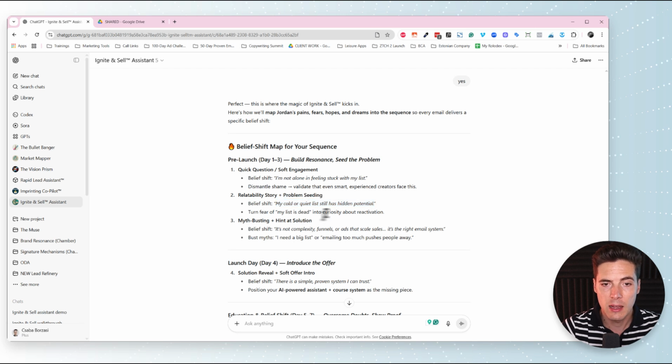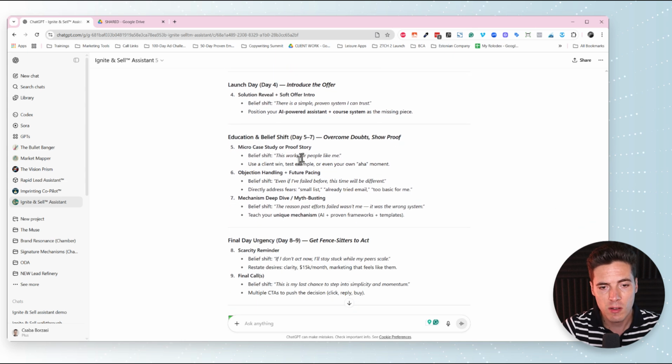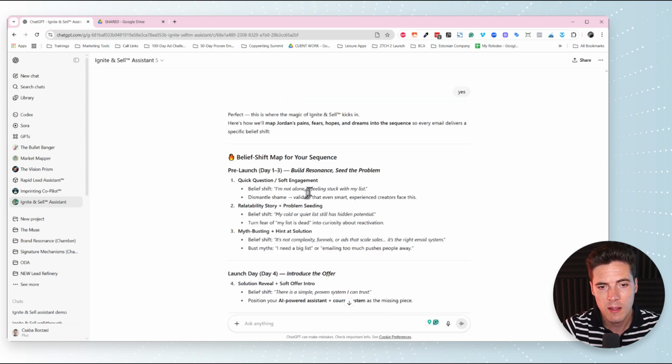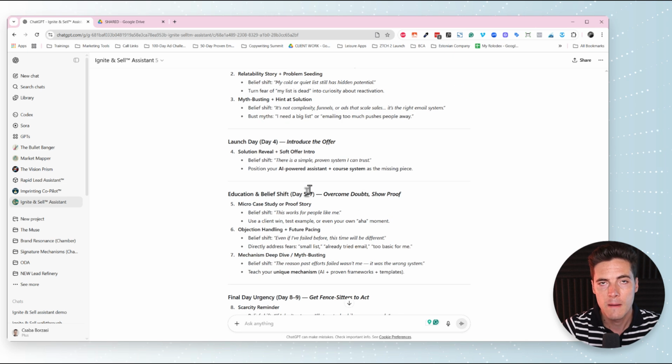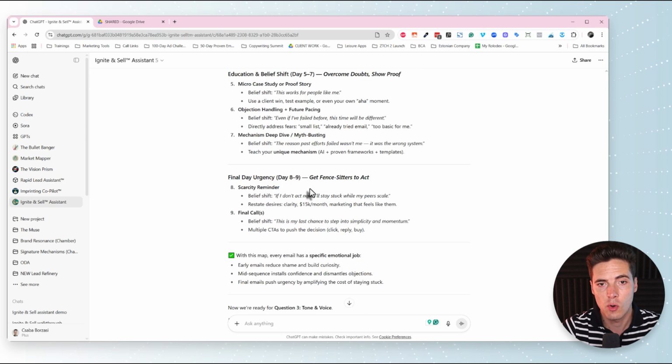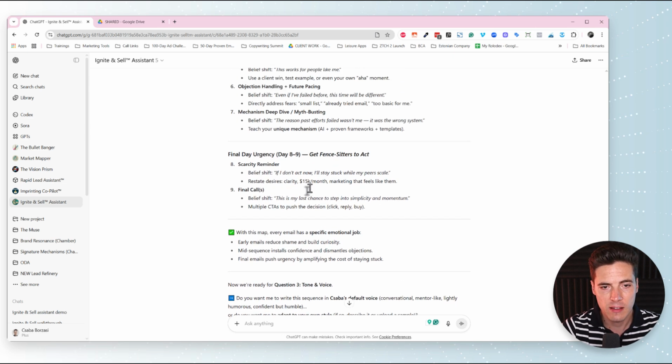Yes, and turn their fear of, well, my list is dead, there's no use for me to promote anything there, into curiosity about some sort of reactivation. And so it maps out everything all at once. Here, again, these are not the written emails, these are just the strategic plans for creating the sequence itself.